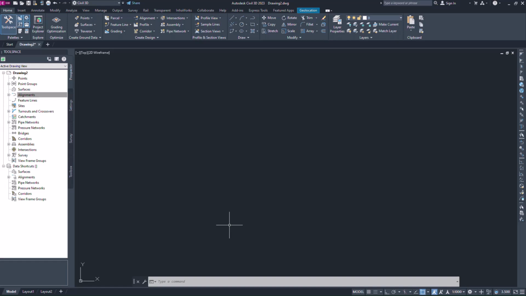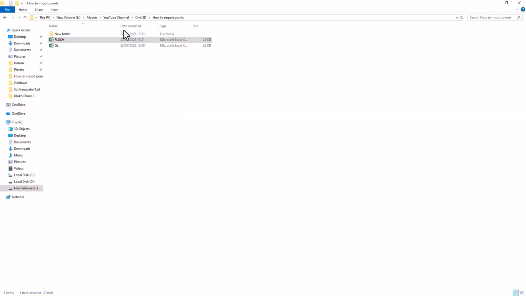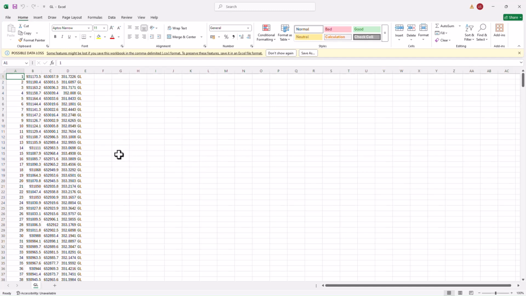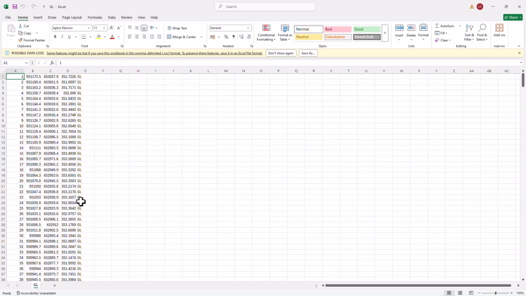But what you have to know is that your survey points have to be arranged in a particular order. Let me show you an example. I have a survey point file here. I've edited it, removed all unwanted information, and arranged the points in a way Civil 3D can recognize. My first column is the serial number, my second column is northings, then eastings, elevation, and then the description. Some people use eastings, northings, and elevation. So whichever way you arrange it, just be sure and remember.